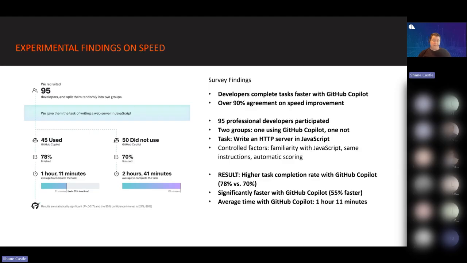And I can tell you myself personally that in all kinds of code, be it application, scripting, DevOps code, whatever it is that I'm doing, GitHub Copilot is a dramatic speed up.